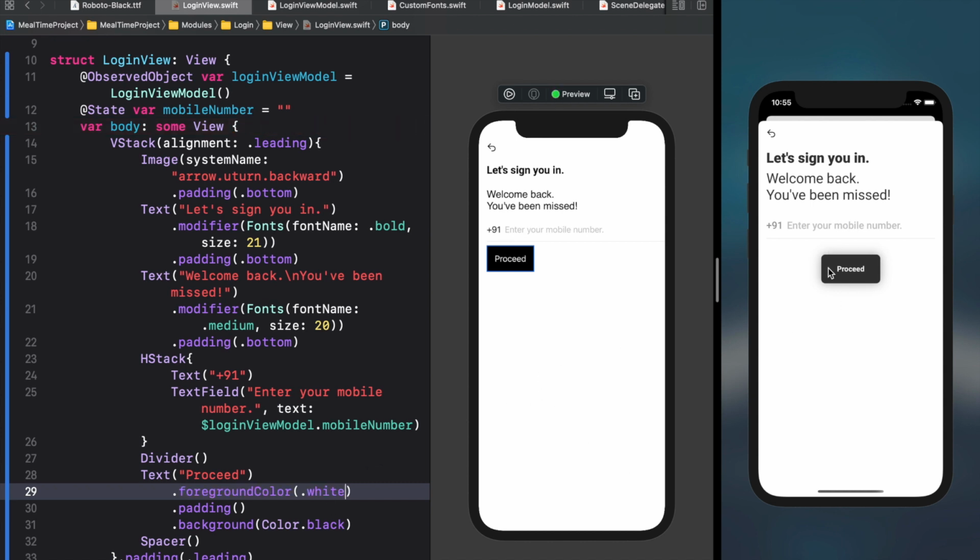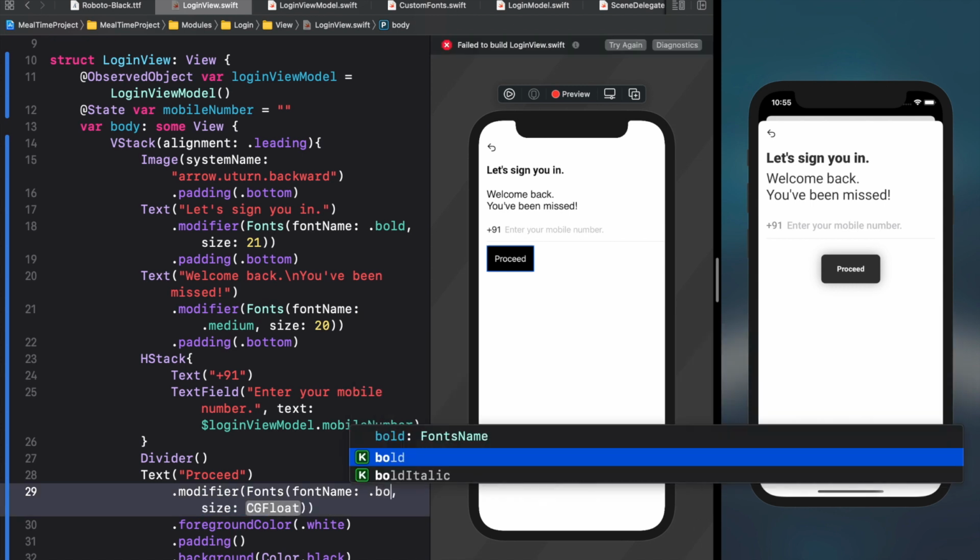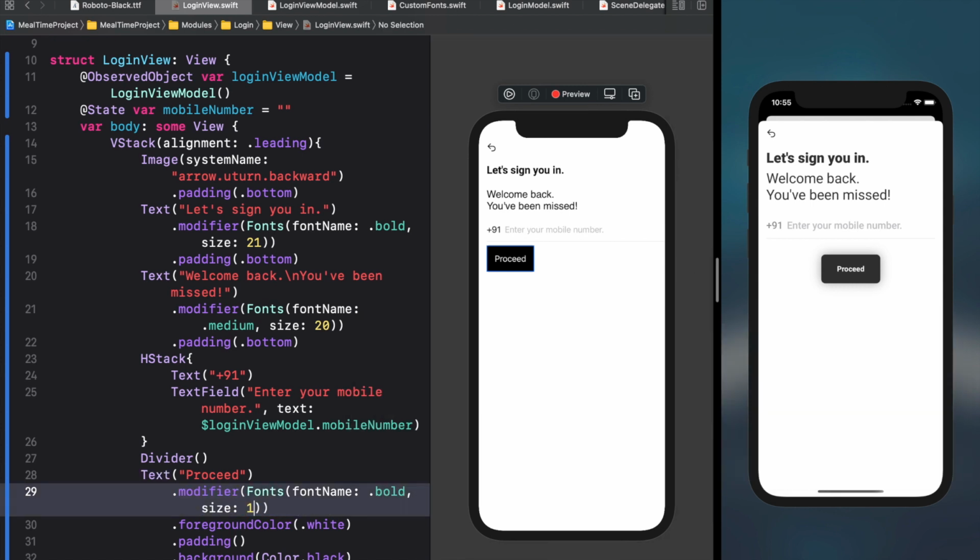Now also there is a corner radius. So what I'm going to do, I just write .cornerRadius, and it should be 4. You can see it has a corner radius of 4. Now I have to use some modifier also. I just use custom fonts. The font name should be bold, and the value should be 16.